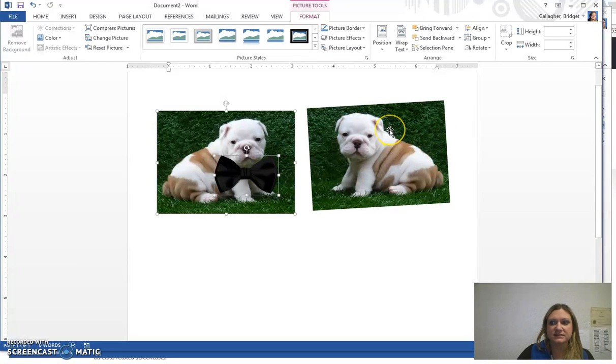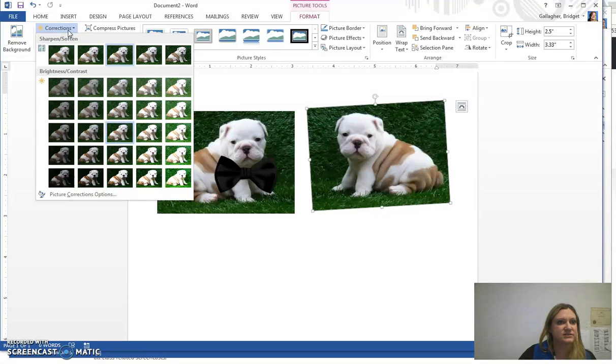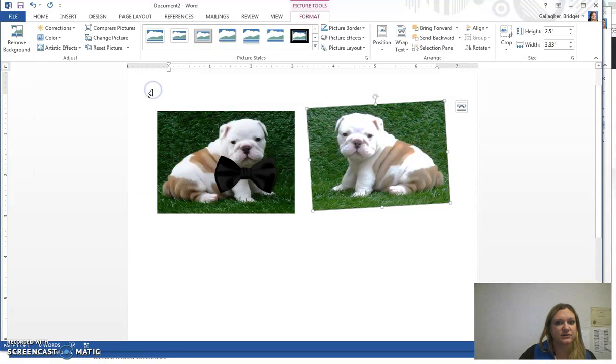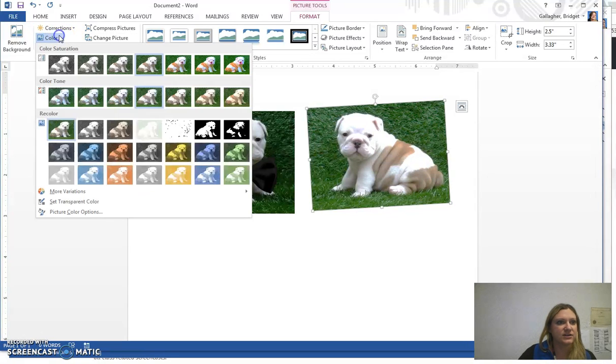Okay. The next thing that we do want to talk about is all the different styles and effects and colors and all this fun stuff that we can do. Pretty much this whole tab. So the first thing that we can do is, let me click, okay. Corrections, if you want to make it a little bit brighter, okay. We can also change the color.